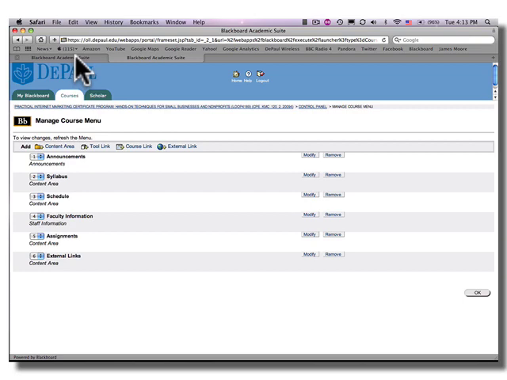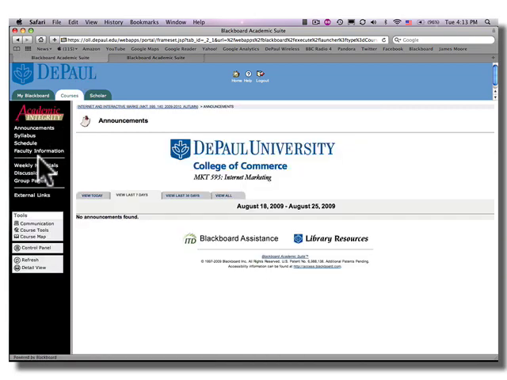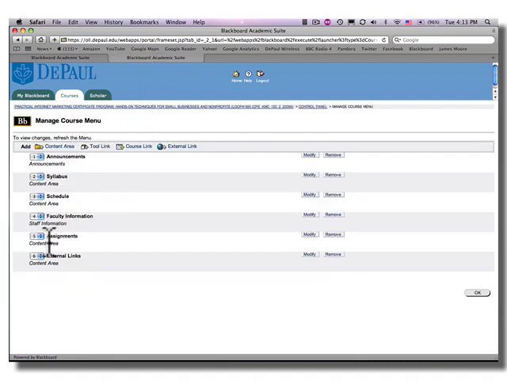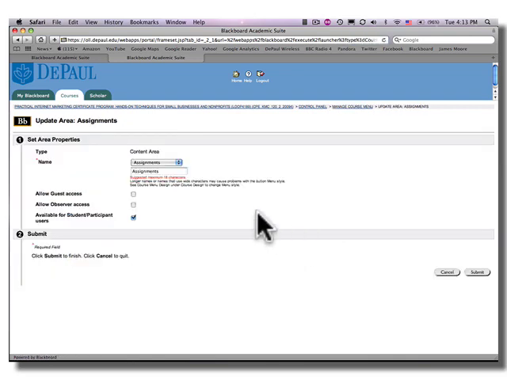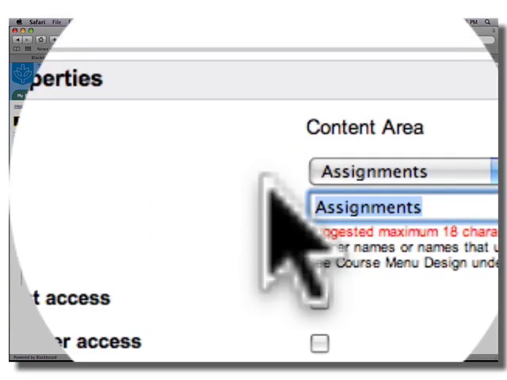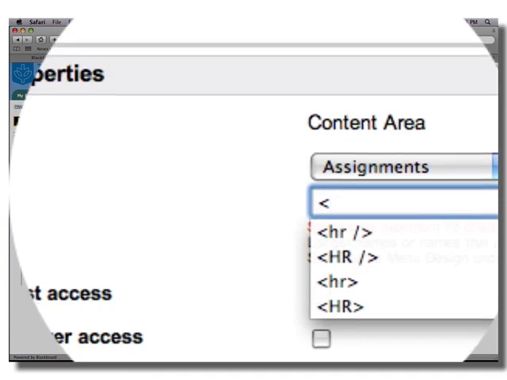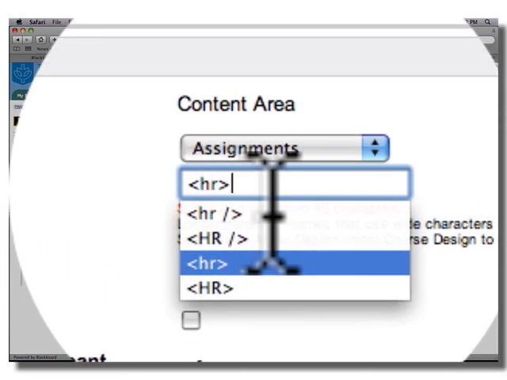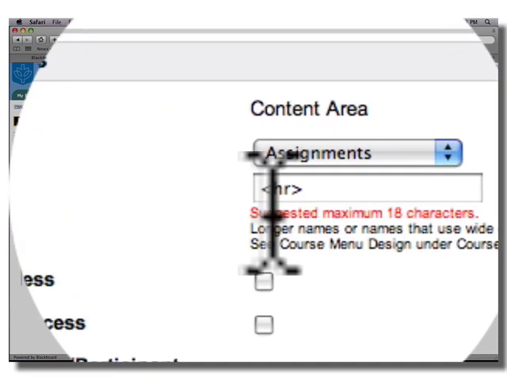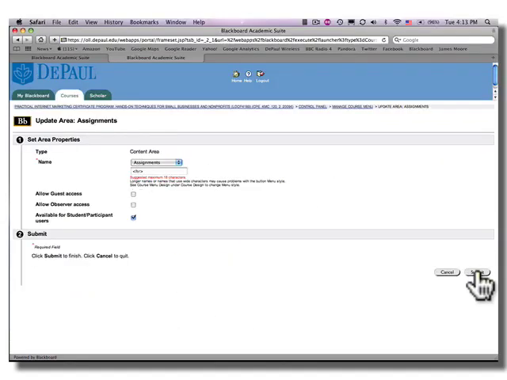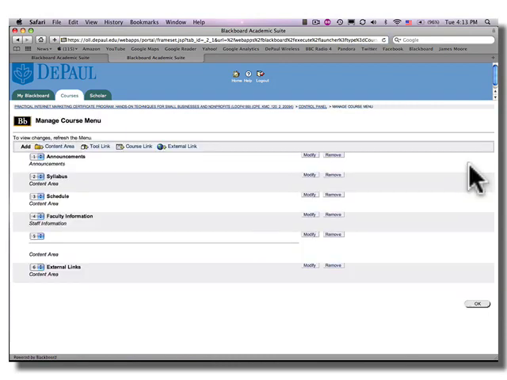Now, in my other course, let's just look at that again, we have this line separating the elements. How do I achieve this? Well, the way that I can do this is through a hack. If I click on Modify next to Announcements, I can put in some basic HTML. So if I type in HR and then close brackets, which is HTML for horizontal rule, and click on Submit and OK, I've now added a bar that separates those elements.